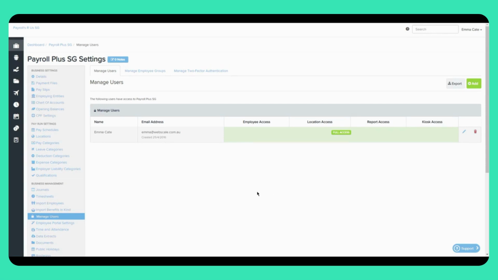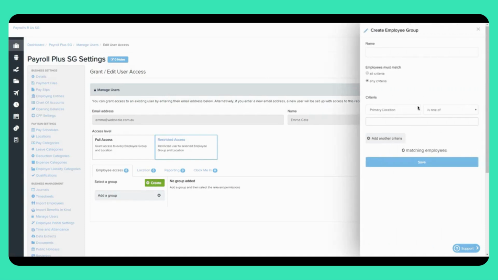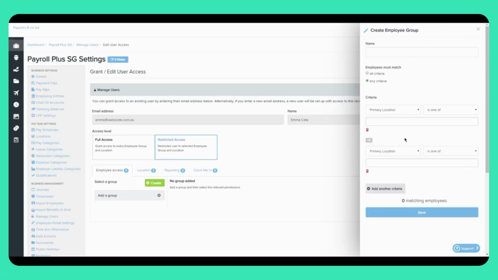To briefly explain the differences, I'll show you by making this user here a restricted user. You can see the 4 tabs along here. With employee group access, you can choose an employee or group of employees the user can access based on criteria required that make up this group. You can include more than one criteria by clicking on the Add Another Criteria, and then choose whether the multiple criteria must match all or any of the ones selected.